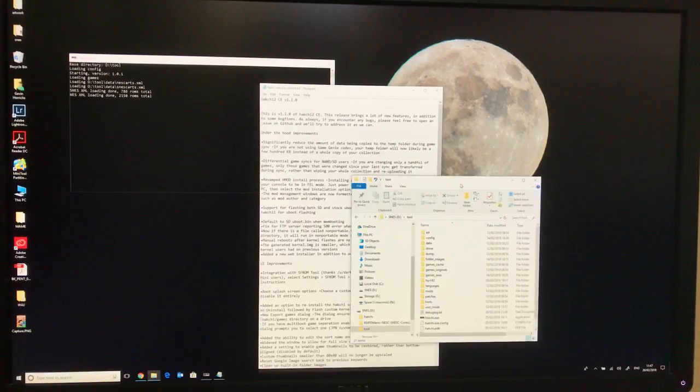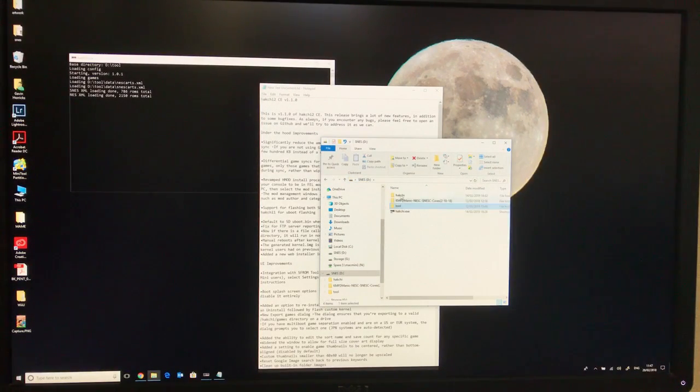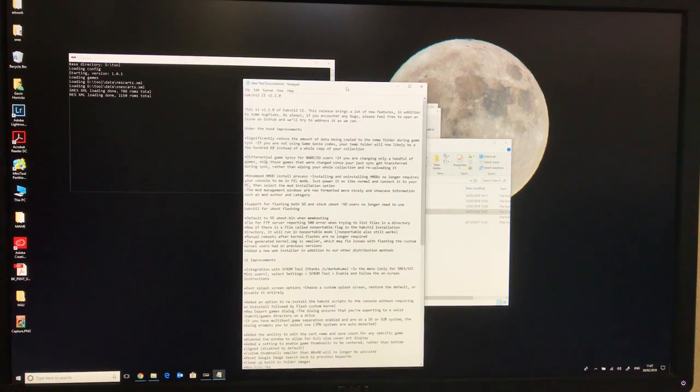So what that means, when you're using Hakchi, it overwrites this games folder here. So I sometimes make a backup of my games folder, as you can see just here, but in future it looks like it's just going to add and not completely rebuild the games folder. So that is absolutely fantastic.